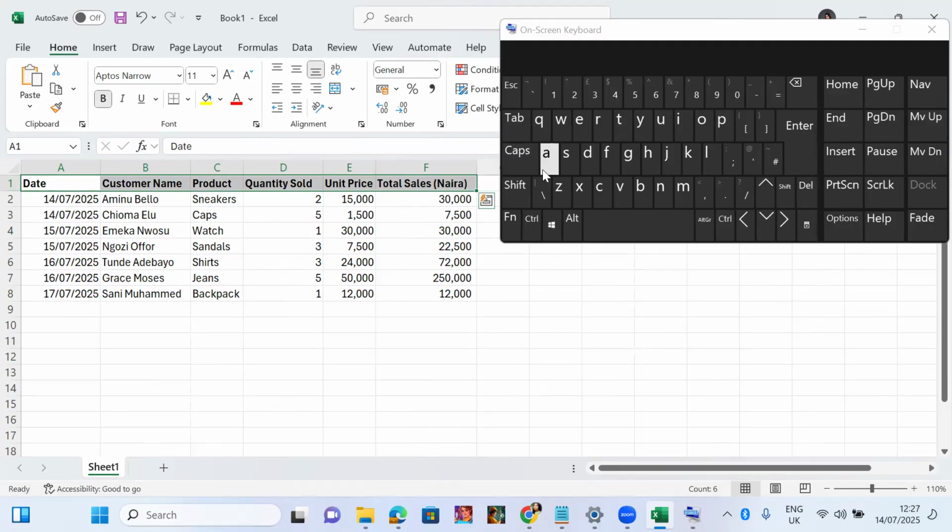I will do that again. I'll do Control Z to undo. You see how it was? I'll come back here, click Control, and then click B, and you see, voila, it is now bold.